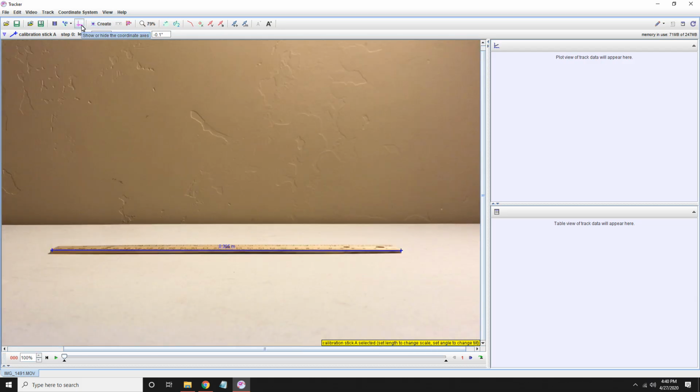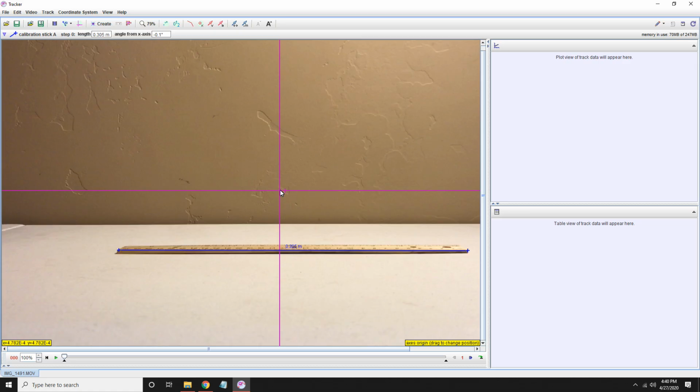We want to add the coordinate axes. So if you go up here and click on this tool, it looks like two pink lines. Just click that, and that places it on here. So you can choose your origin however you want. For this experiment, it's not really going to matter since it's not moving up and down, it's only moving left to right. I'm just going to go ahead and place it off here to the side, and it already looks pretty parallel to the ruler, so that's probably alright.